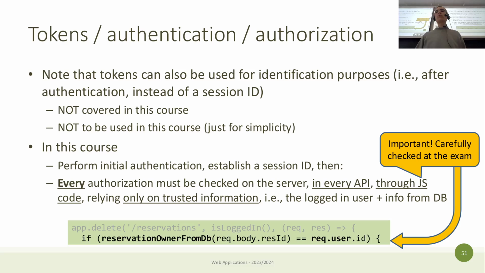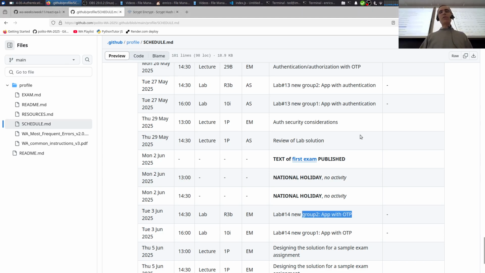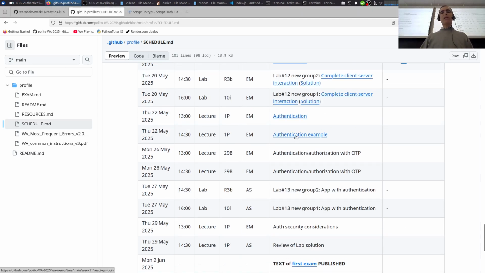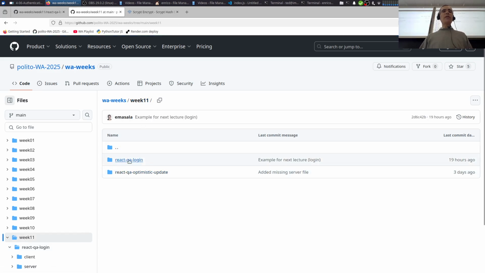we are going to implement everything that we have seen until now in the code. Okay, so you go to the GitHub repository, and you have in week 11 this React QA login. That basically includes the starting point that we are going to modify now. And at the end of the lecture, there will be the full solution.